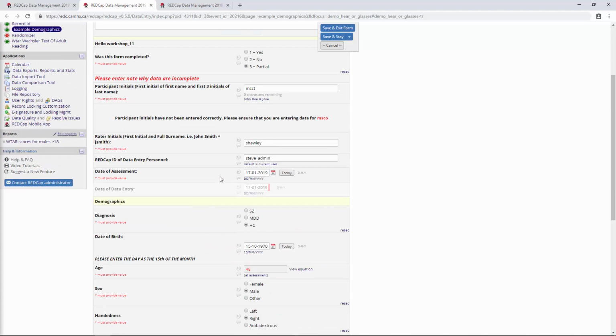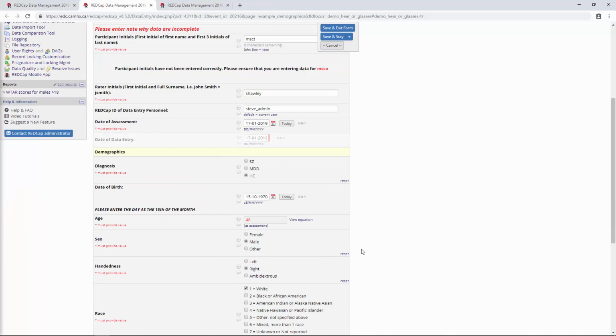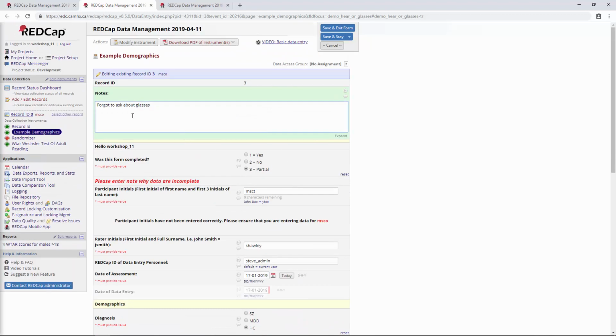And so this isn't entered, but if we scroll to the top, we can see that the data entry person has marked this form as partial, and they put a note here that says they forgot to ask about the glasses. So this is what I would consider an ideal workflow, because we see the missing value, but we can immediately see why that value is missing, which is great.